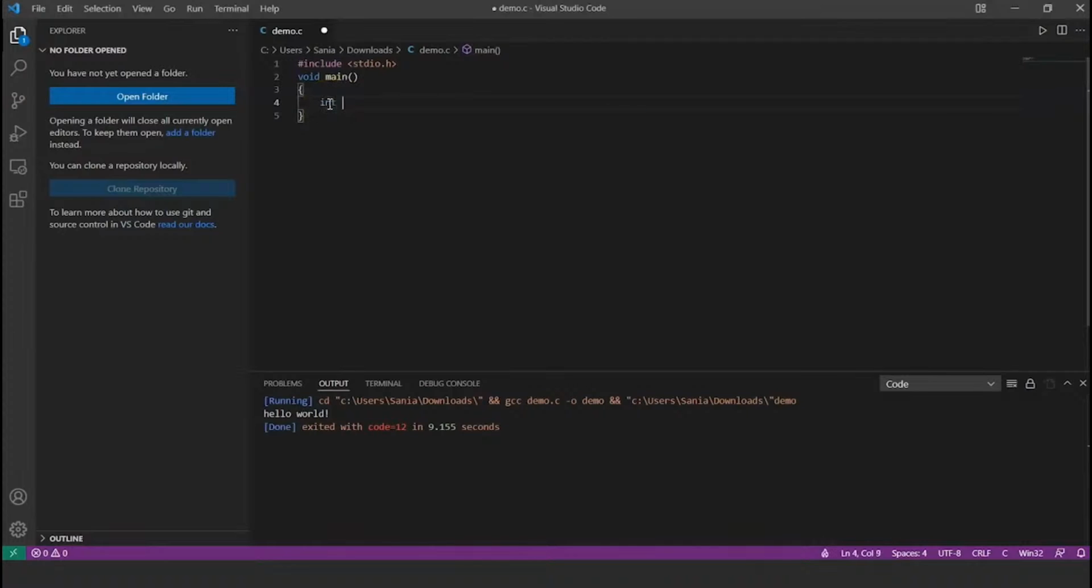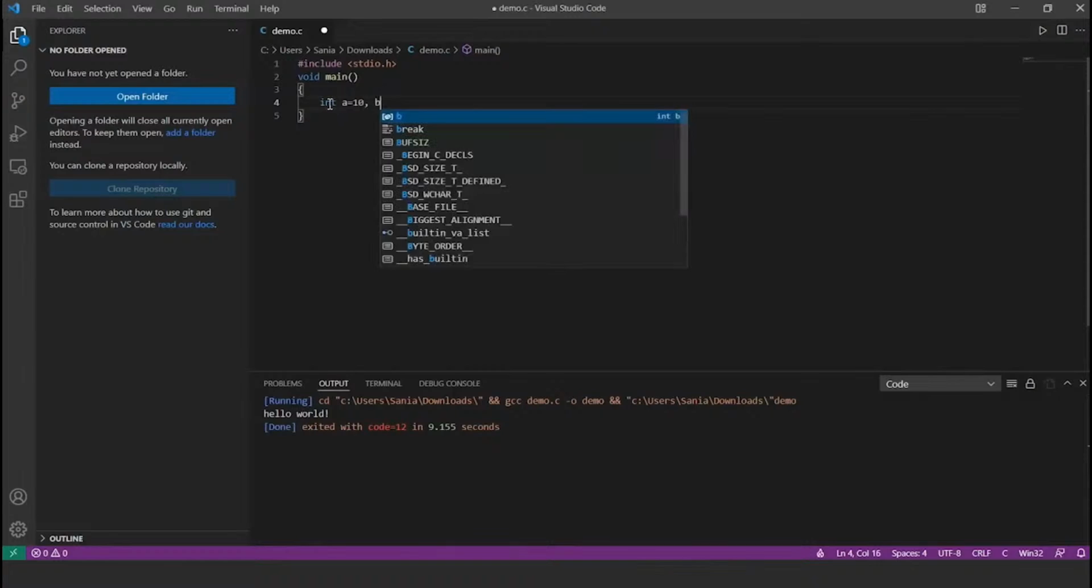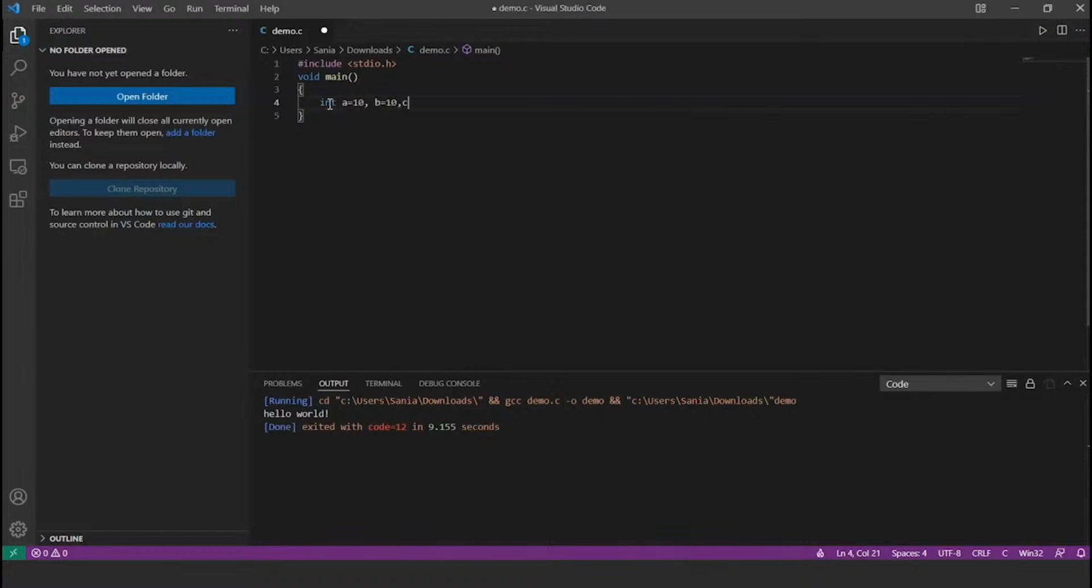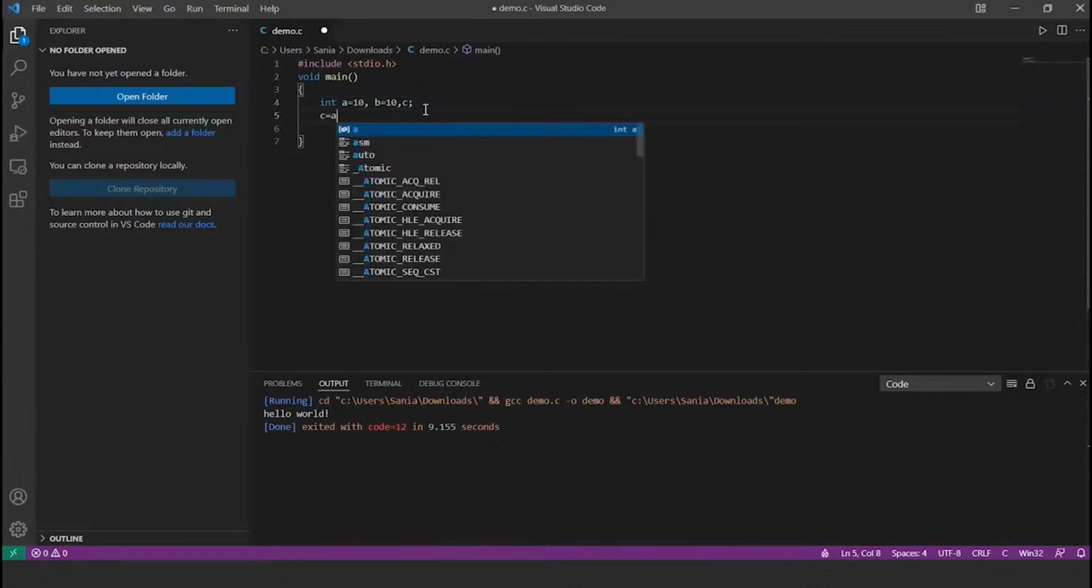That is int a is equal to 10, comma b is equal to 10, comma c. You can name the variables and assign values as per your needs. Now let's perform the addition operation on variables a and b and store the result in c. c is equal to a plus b.